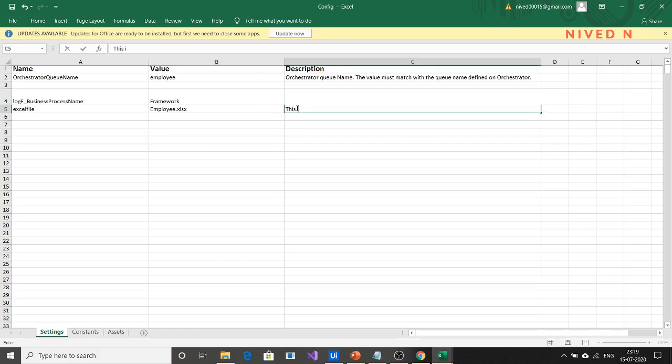So give a description: this is the Excel file from which data is transferred to the queue. Okay, now save it.